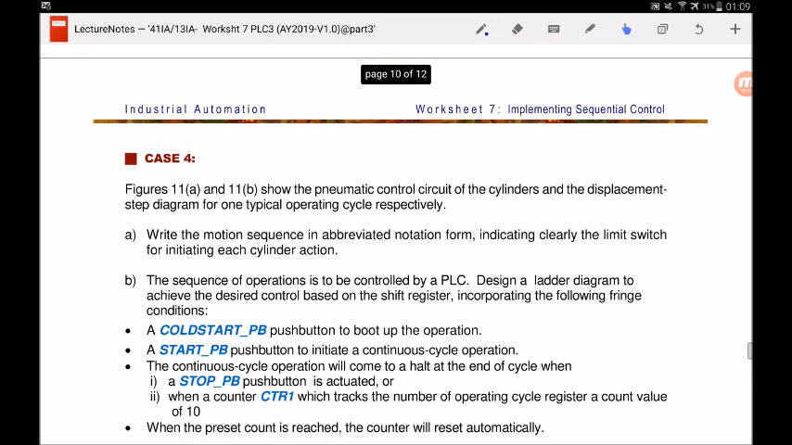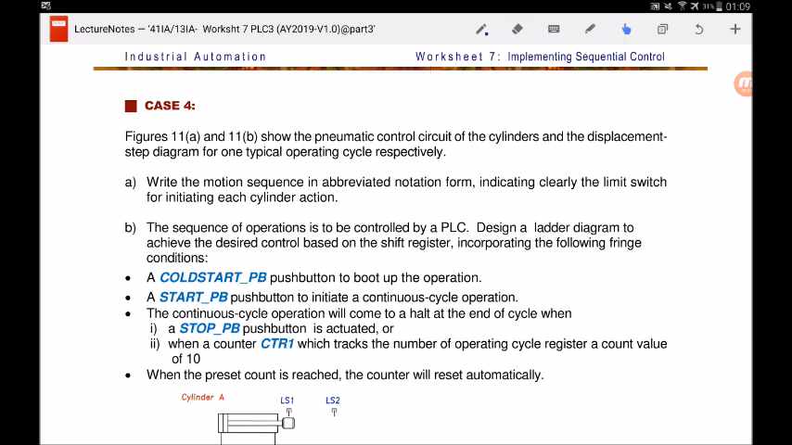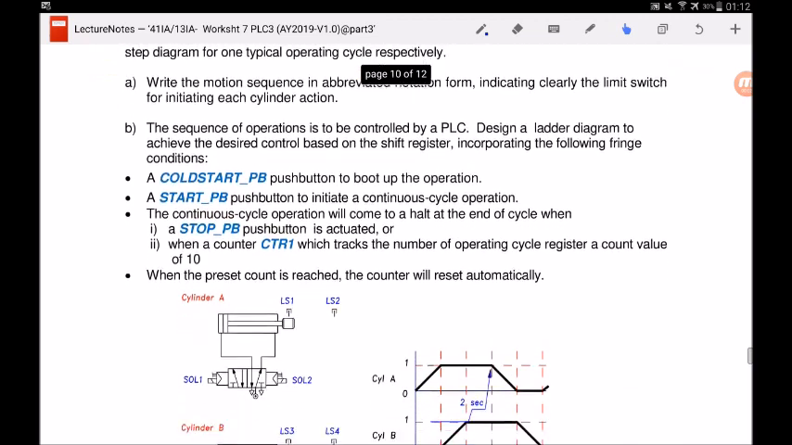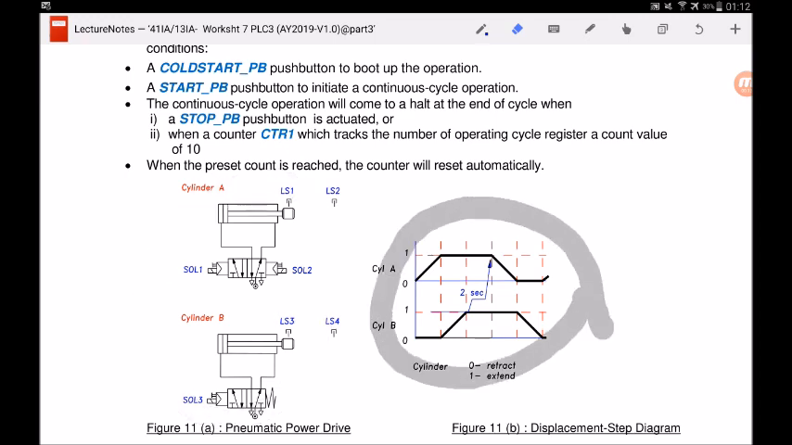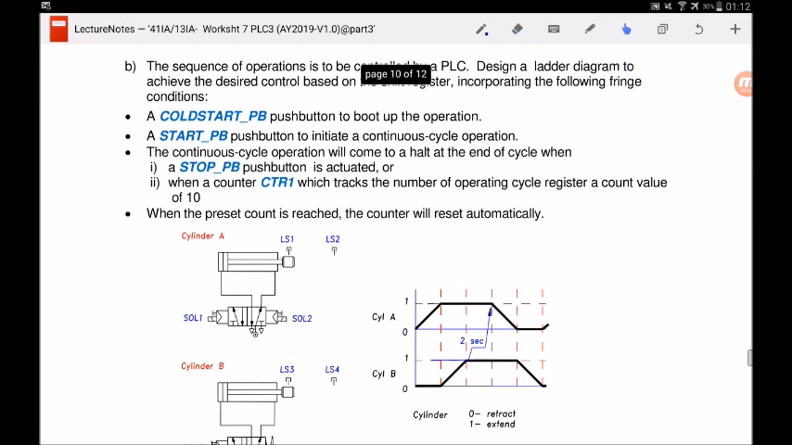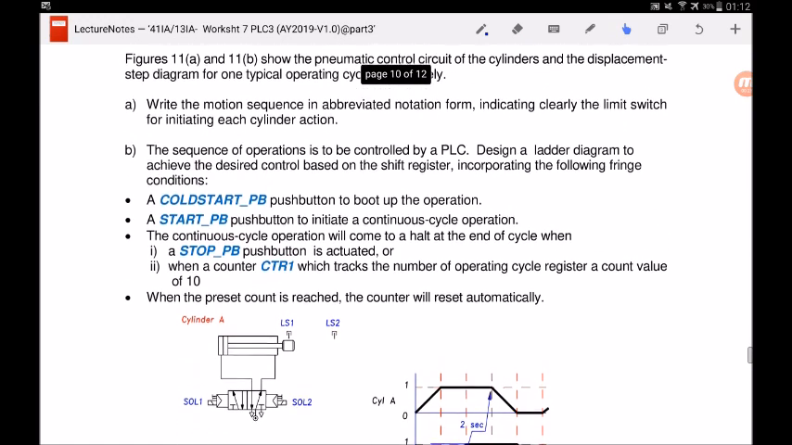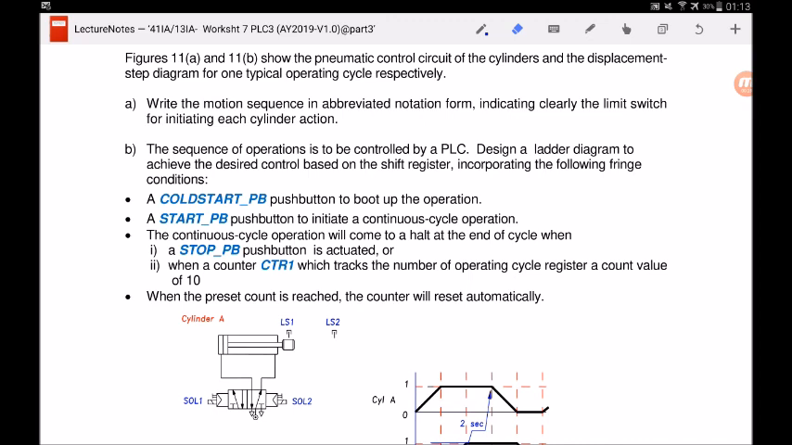Now I'll go on to the last case study for PLC 3, which is case study number 4. So in case study 4, we take a look at the pneumatic drive circuit and the displacement state diagram. This pneumatic drive circuit is actually the same as case study 3, and for the displacement state diagram, the difference is this timing over here. So again, we are expected to write the motion sequence diagram in abbreviated notation, and we are also supposed to implement the sequence operation using a PLC ladder diagram.